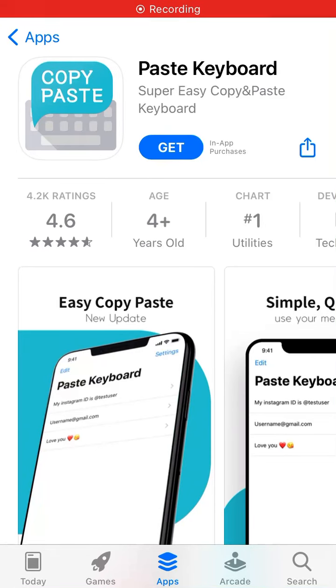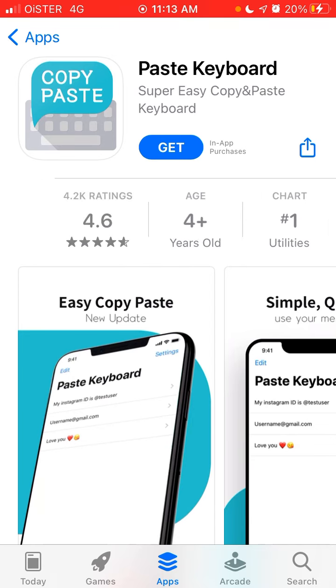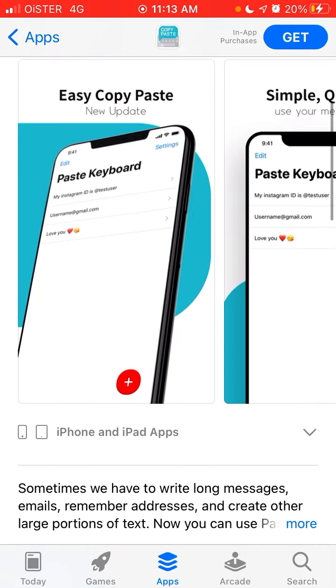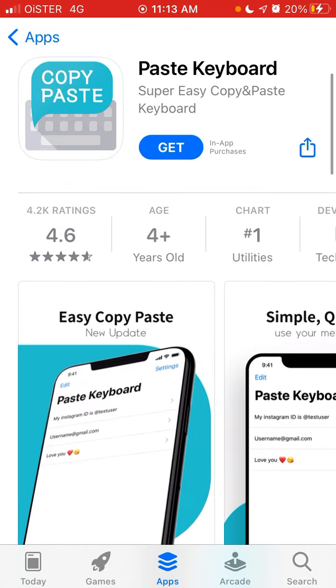Hello, so here is the Paste Keyboard app, which right now is a top app in the App Store. Yeah, it's crazy. It's higher than Instagram and Facebook. So this is the app.